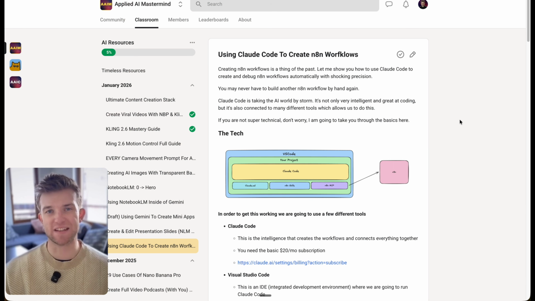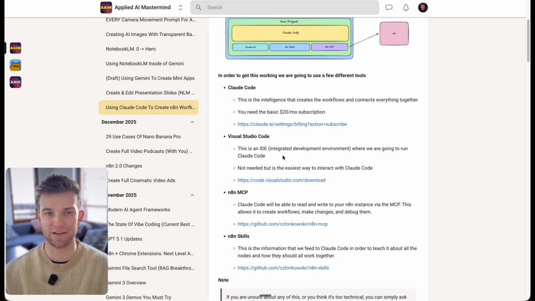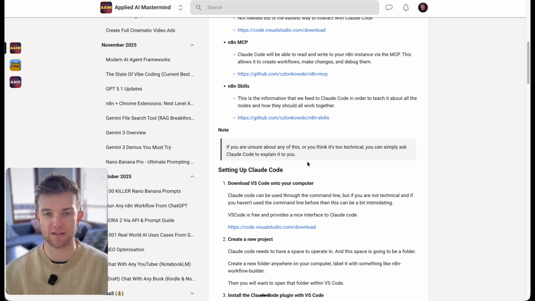So let me show you how you can use Claude Code to create, debug, edit your n8n workflows. It's not as technical as you may think. Okay, so all the steps in this workflow are within my Applied AI Mastermind. I'm going to be following it along here. If you're a member, then you can also find this and follow along with it.